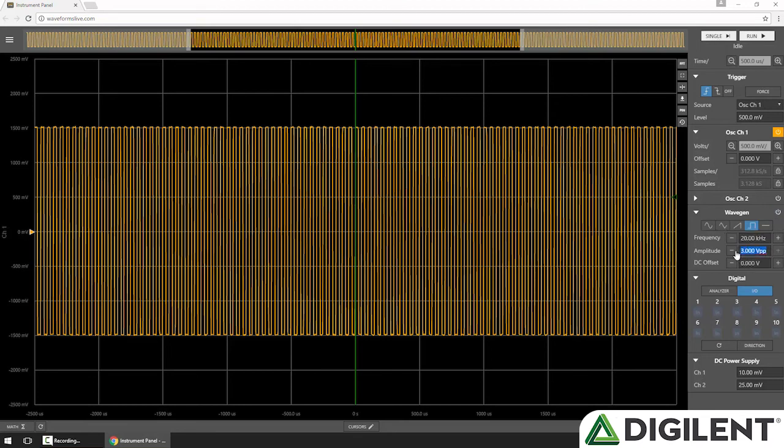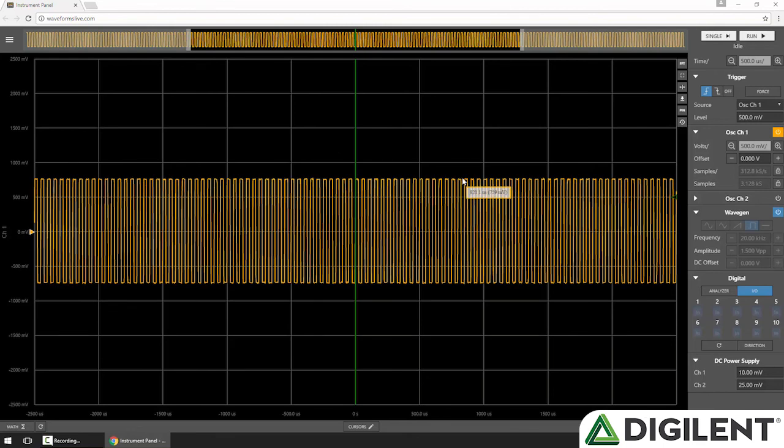Changing the amplitude will change the minimum and maximum values of my wave. So if I change it to 1.5, for example, now I'll have a 20 kilohertz square wave with a 1.5 volt peak to peak voltage. I'll turn the WaveGen back on and click single. You can see the amplitude of my waveform changed.